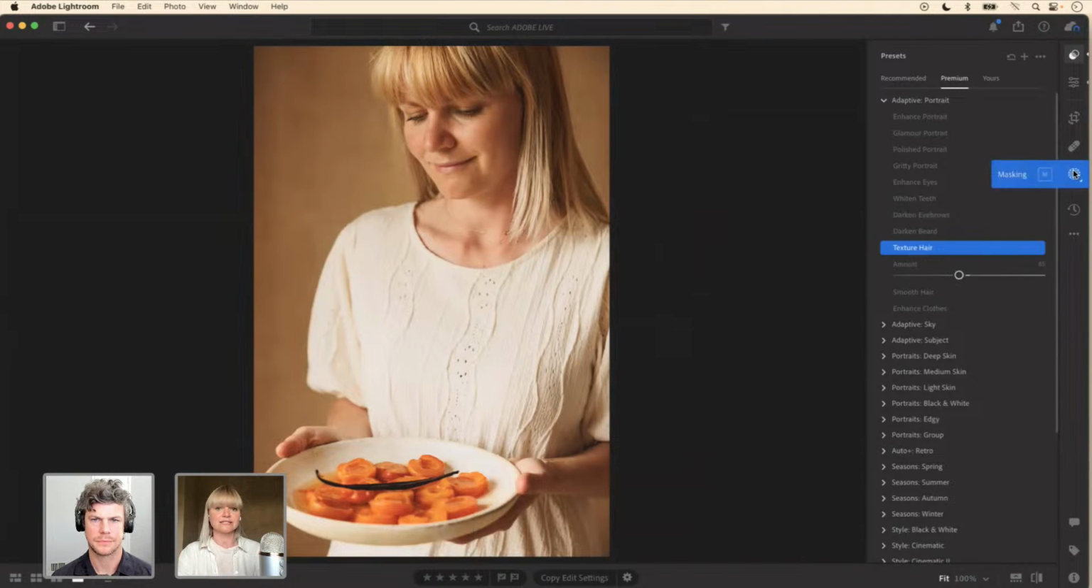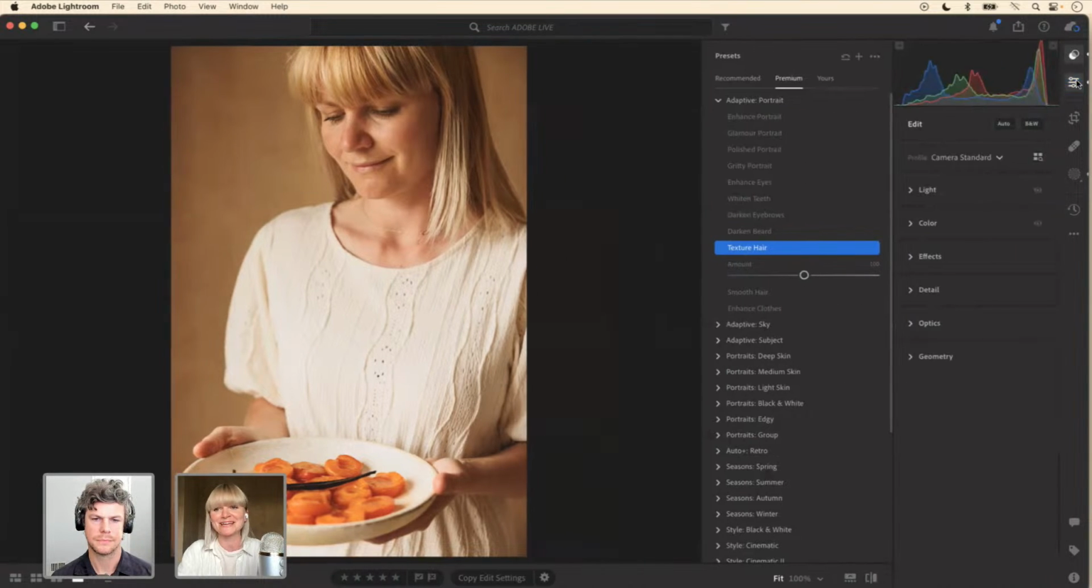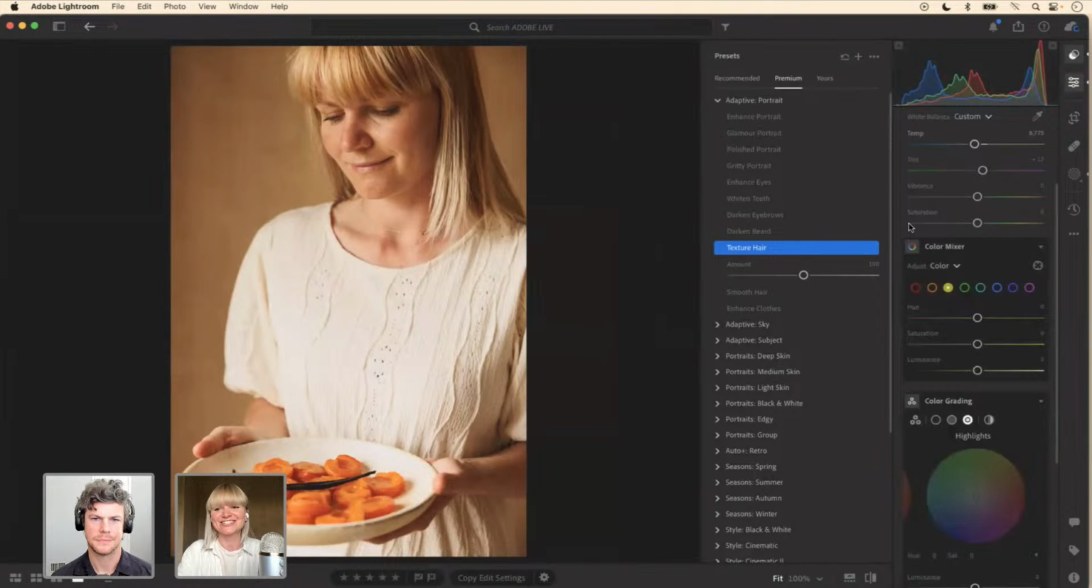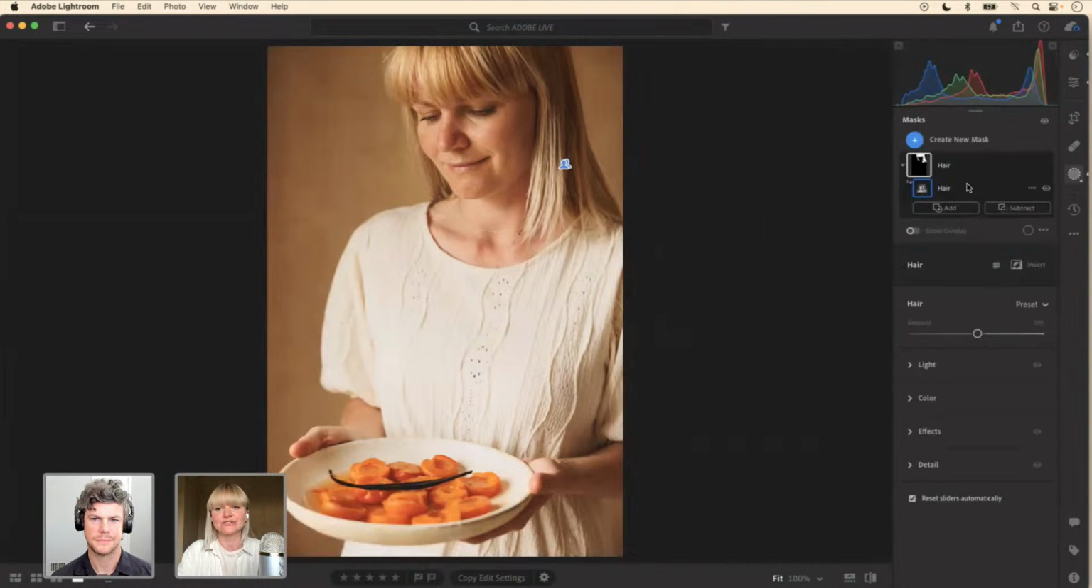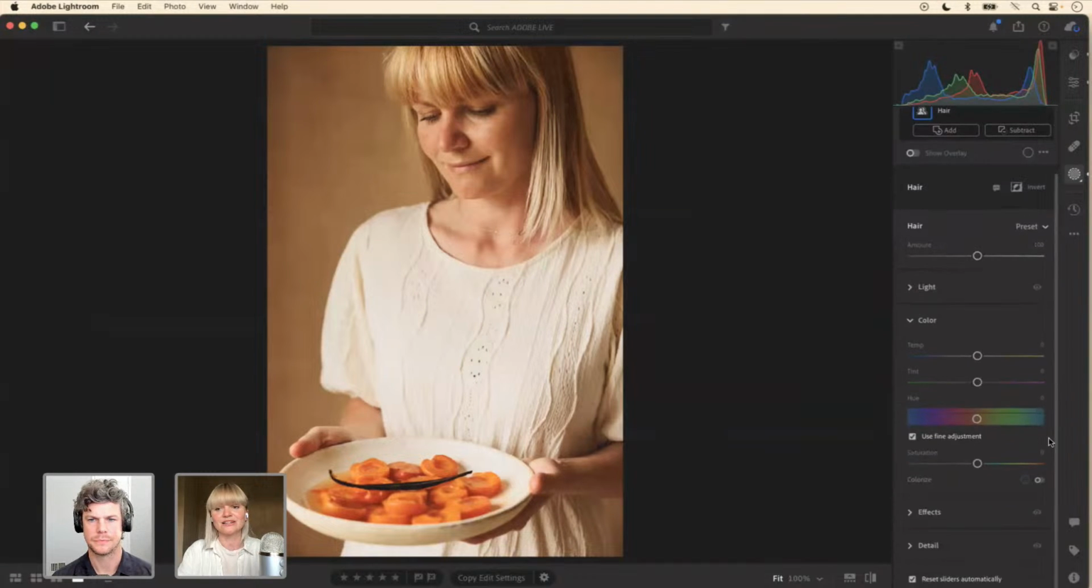And in this particular example, I would probably leave it as it is. I feel like the textured hair worked really well. The only thing I would personally do is go to the color panel here, to the masking color panel. Once we apply this mask, it'll show in the masks panel. So if we ever want to make any other adjustments to this specific element, like, for example, hair, I can do it in the masking panel. So it will be applied there. I can go to color and just make my hair a little bit less yellow.